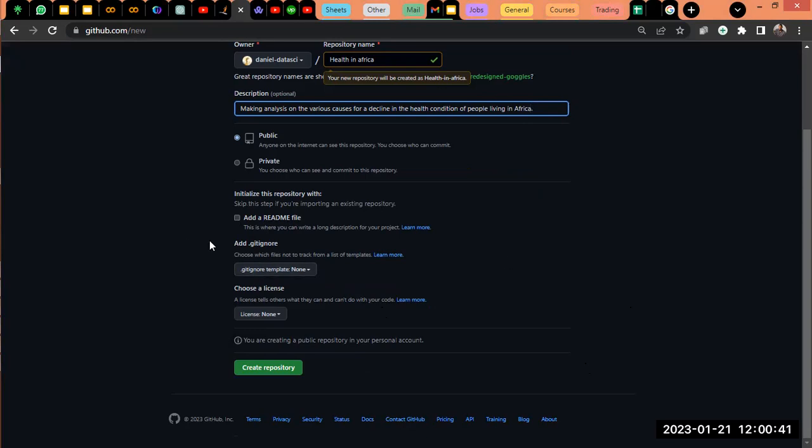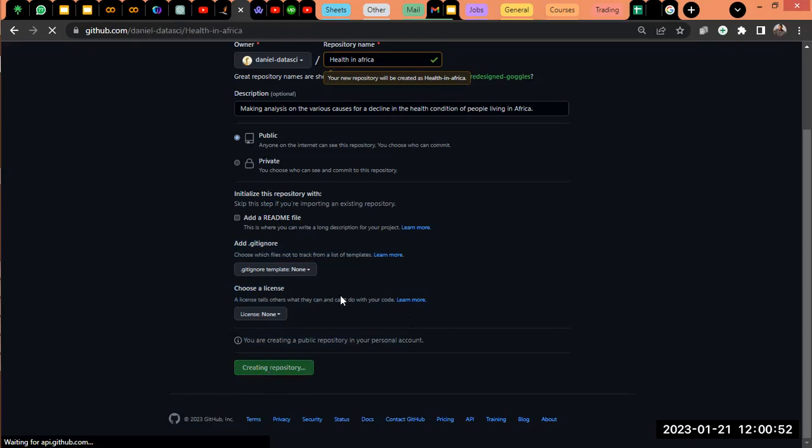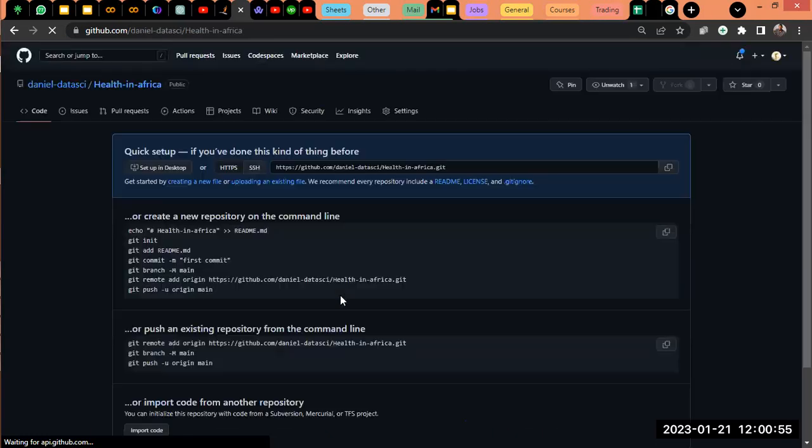Then the next thing, okay, you can leave these other ones. You can leave them, they are not necessary. Then I'll just click on create repository. So this should take me to the repo page. Yeah, so now we have this. So all these codes you're seeing here is for those that want to commit their data or commit their project using the Git bash. But for those of us that don't know how to operate with the Git bash, you can leave this as it is.